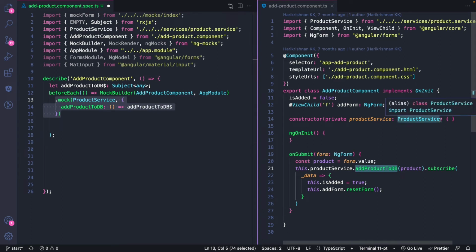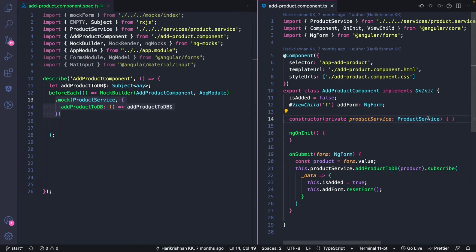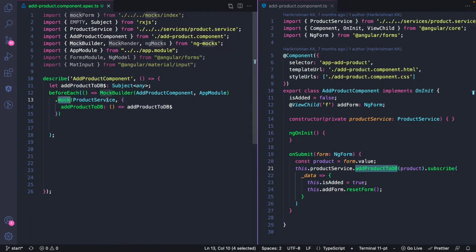We know that there is a product service whose add product to DB needs to be customized. So I said dot mock of product service, but I decide the add product DB and what it needs to return. So instead of having the real add product to DB, I mock it with my custom subject here.